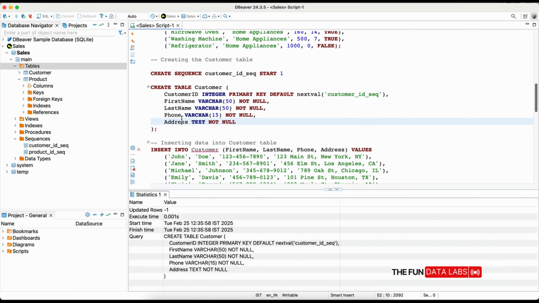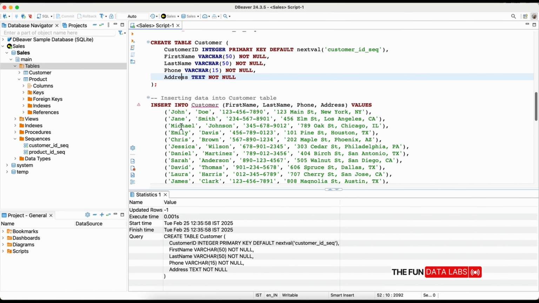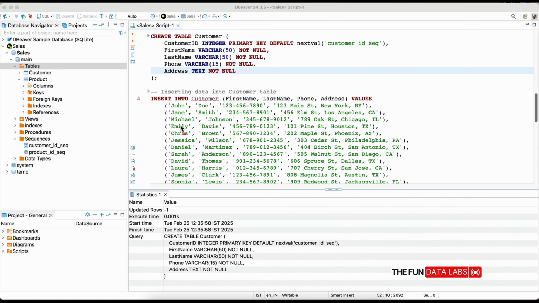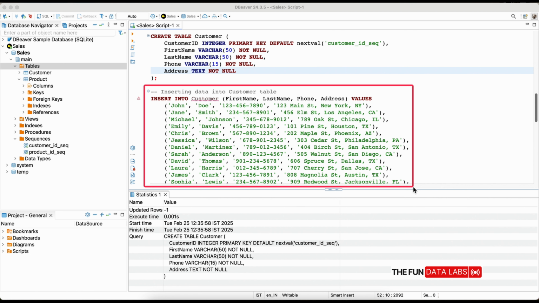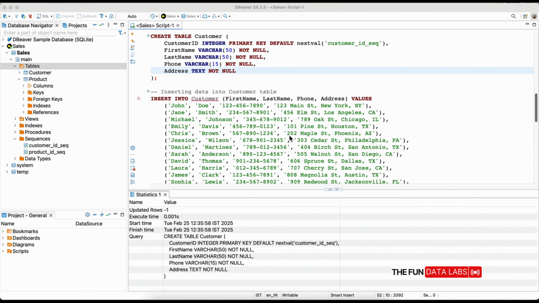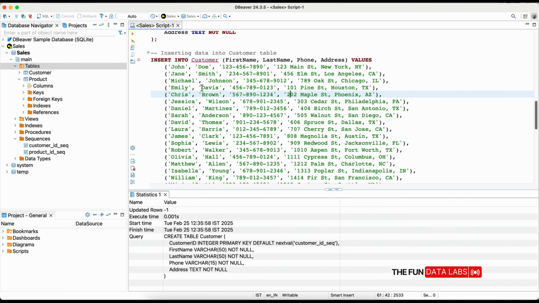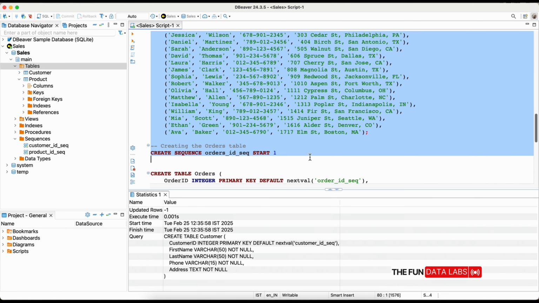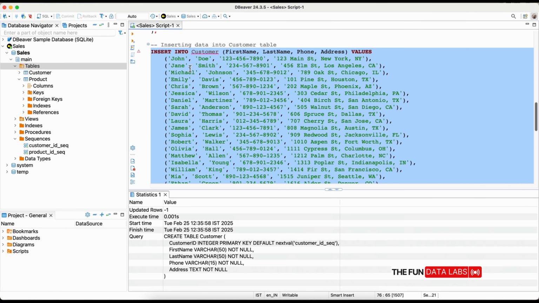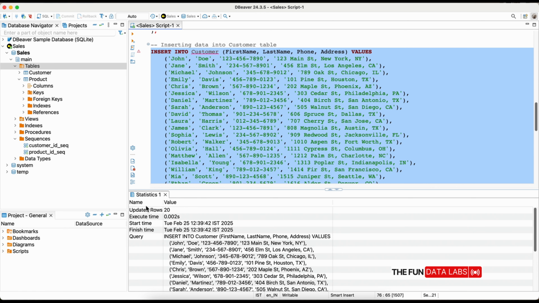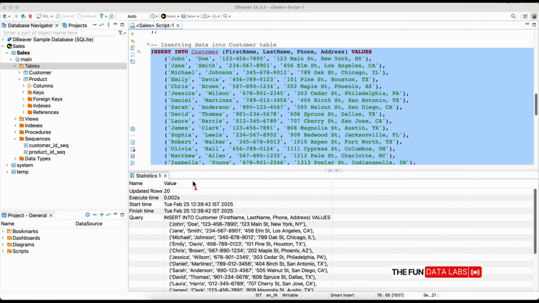Next, we want to insert some records into our currently created table. First, we want to insert records in the customer table, and we have many records already created in this script. We just need to run this particular set of records. We need to select the entire record set, and then we can hit play. Records are being inserted into the table. We have successful results in the section below.